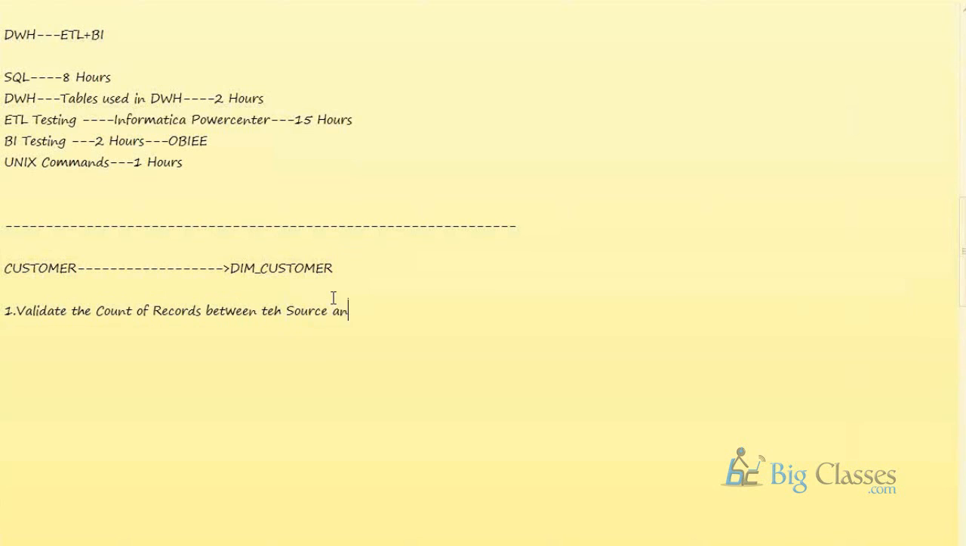The source and the target. Basically, in order to identify the count of records between the source and target, you're going to find out the count of records available in the source table. This is the source table you have, and dim customer is your target table for the program. So the source table is nothing but from where we are reading the data. The target table is nothing but the one to which you are loading the data. So validating the count of records between the source and the target. You're going to identify the number of records available in the customer table and the number of records available in the dim customer table, and whether both are matching or not.